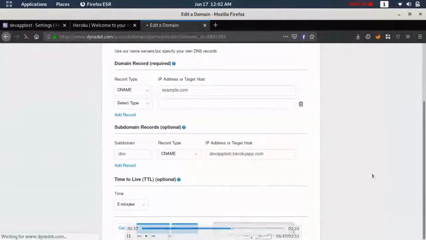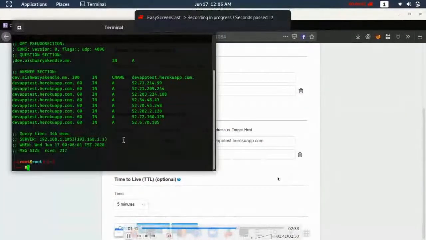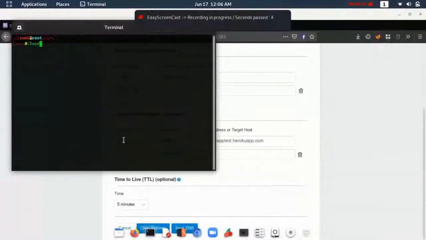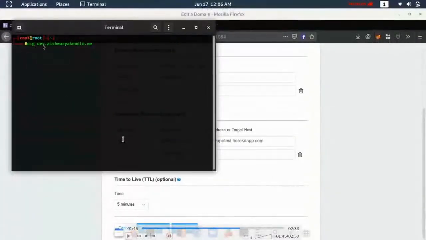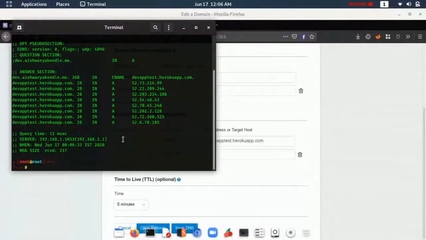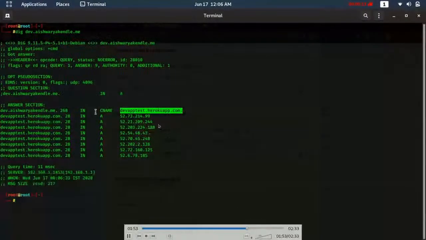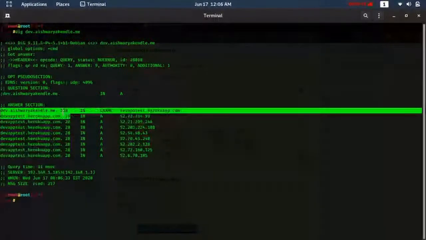Now the custom DNS has been modified. Now we'll dig dev.aishwaryakendle.me. The dig command is useful to get the details of this particular subdomain. As you can see, in the answer section, dev.aishwaryakendle.me has a CNAME devapptest.herokuapp.com. So yes, the CNAME is devapptest.herokuapp.com.